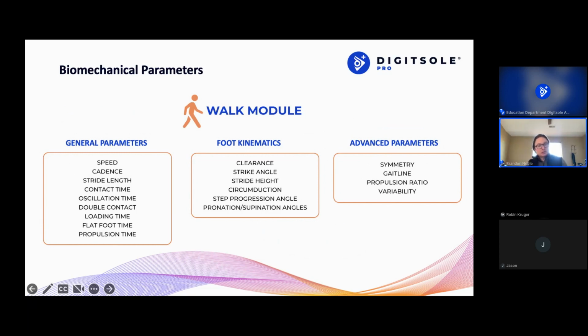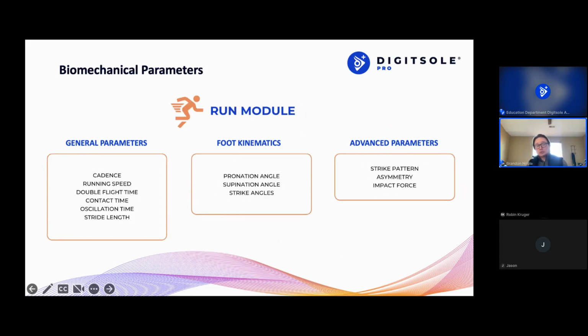I won't go through every single one of them, but as you can see, it's very broad, very rich in what we measure. On the run module, run has some incredible details. It captures things that typically we wouldn't even be able to measure with cameras, so it makes the experience inside of run very, very valuable. So again, general parameters, foot kinematics, and advanced parameters.